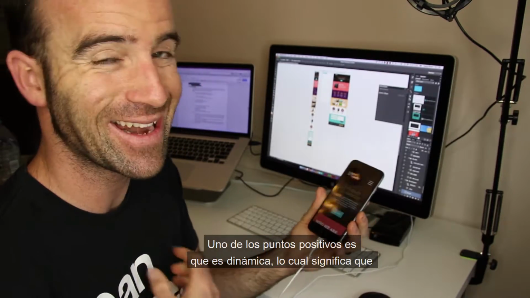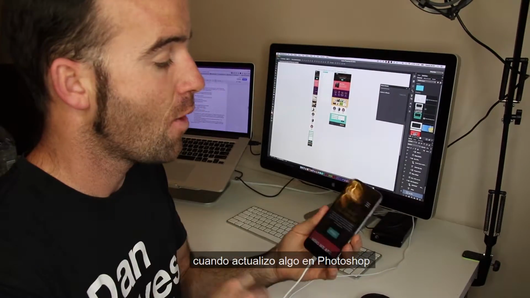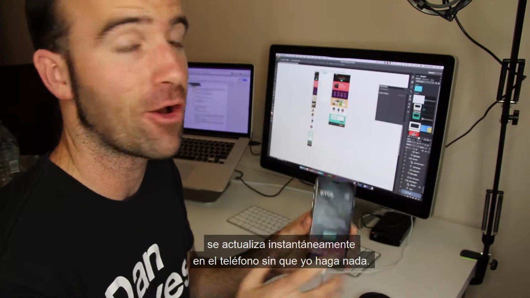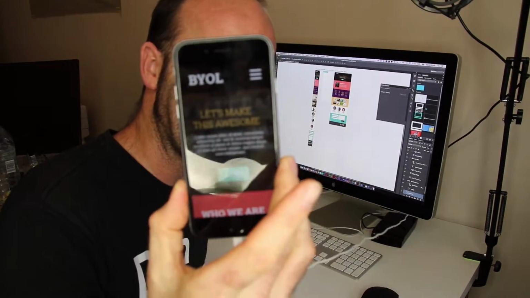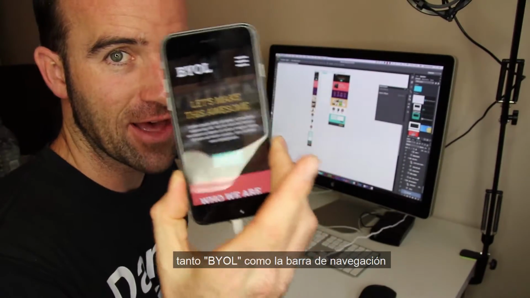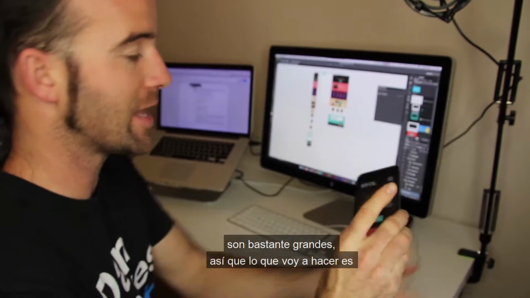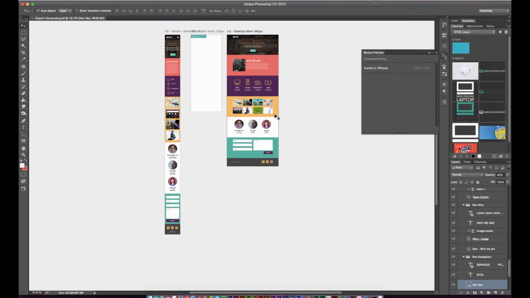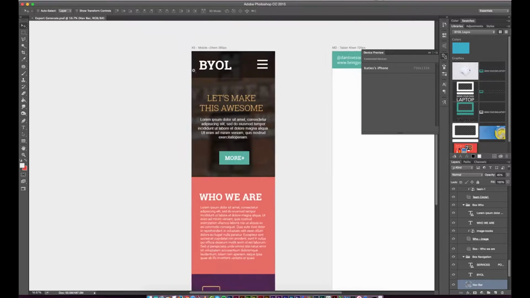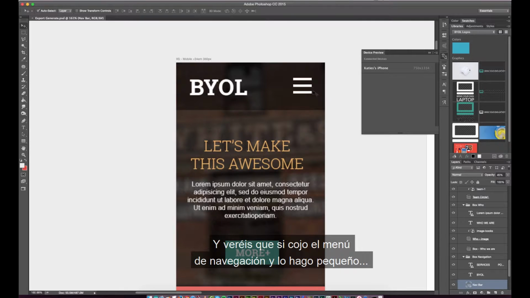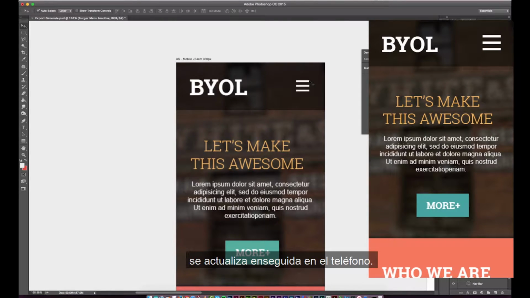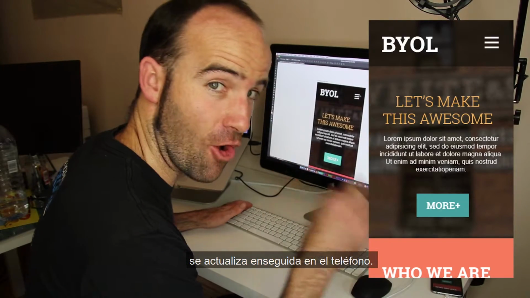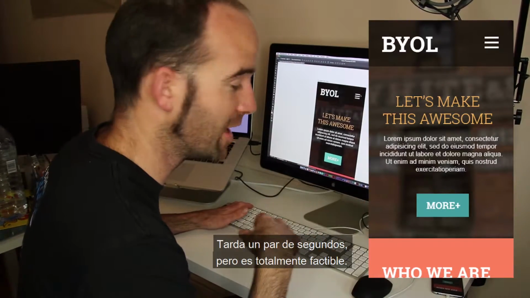Another really nice thing is that it's dynamic, which means that when I update something in Photoshop, it's going to instantly update on my phone without me doing anything. So watch this. I've noticed on my phone that both the BYOL and the navigation bar are quite big, so I'm going to make them smaller. I'm going to zoom in on this top part here, find my navigation, and make it nice and small. Click enter, and you'll notice very quickly that it's updating on the phone. It takes about a second or two, but it's totally usable.